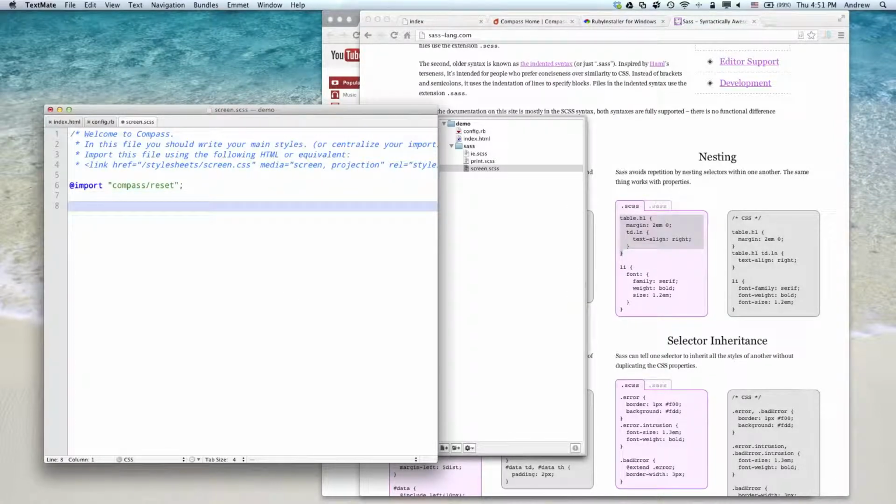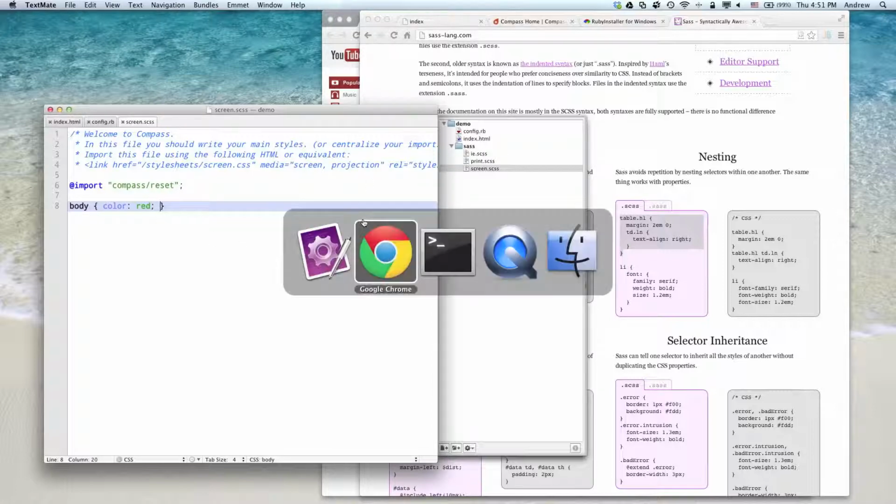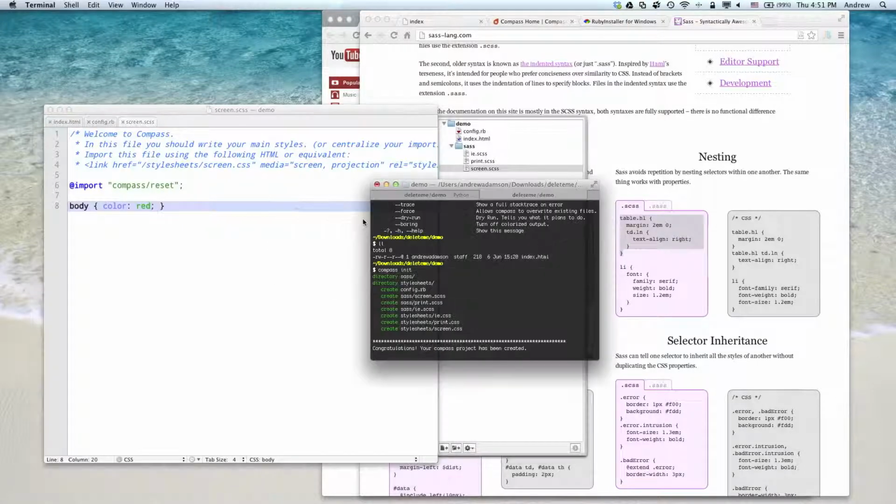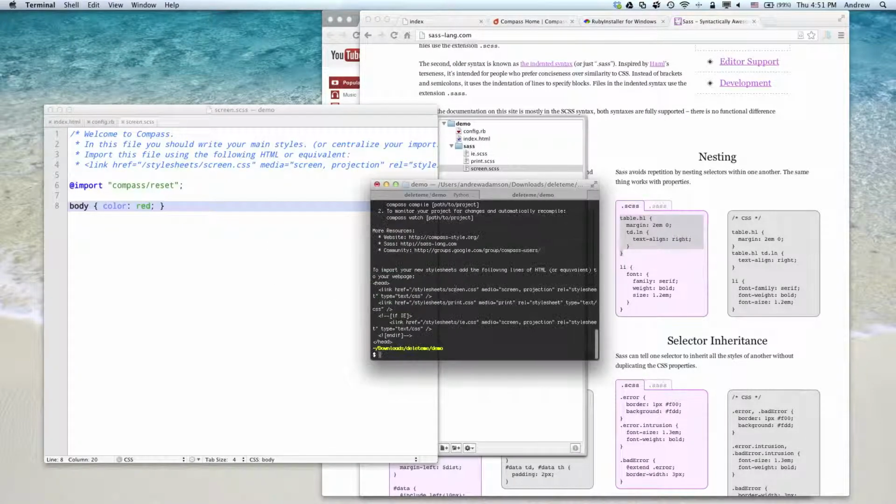So just to prove what's going on, I'm going to add a style. I just added a color declaration, and just to prove that it's not just copying my stuff, it's interpreting it, I'm going to put everything into one line. This is in the Sass folder. Now I'm just going to come back here.